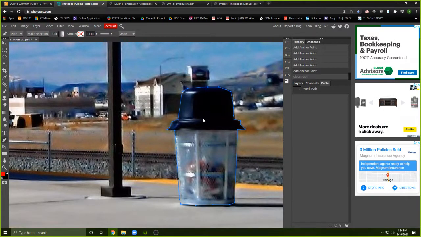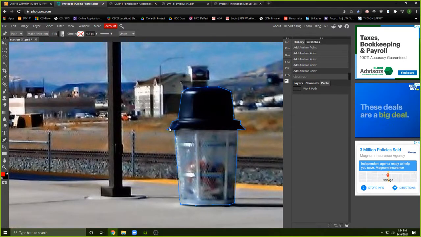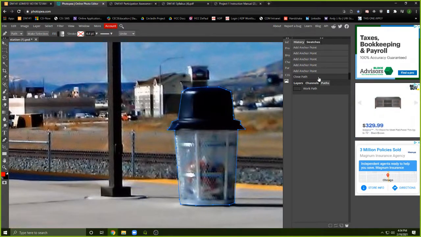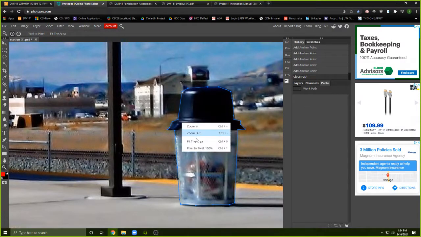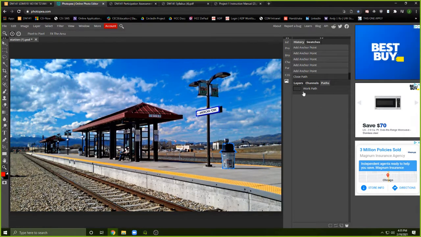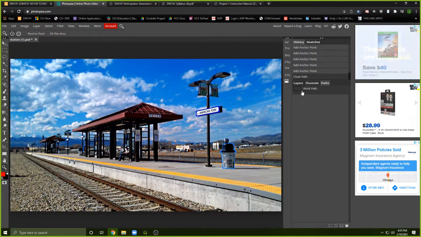And now, here's a great question. How do I know when my path is done? If I click on the end circle, I get a little anchor up here that says close path. Because I'm zoomed in, it looks a lot bigger, but if I zoom out, you'll notice that in my work path, it's very hard to see, but there's a little white outline that's similar to what we had before.